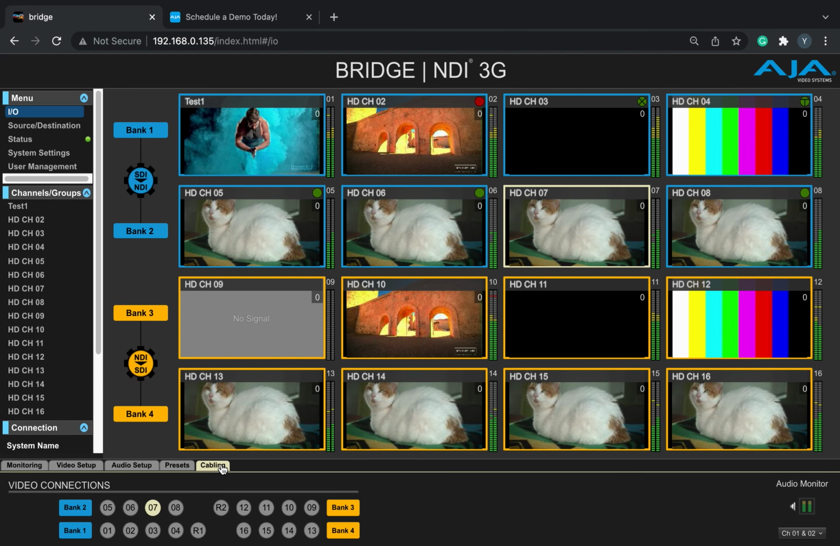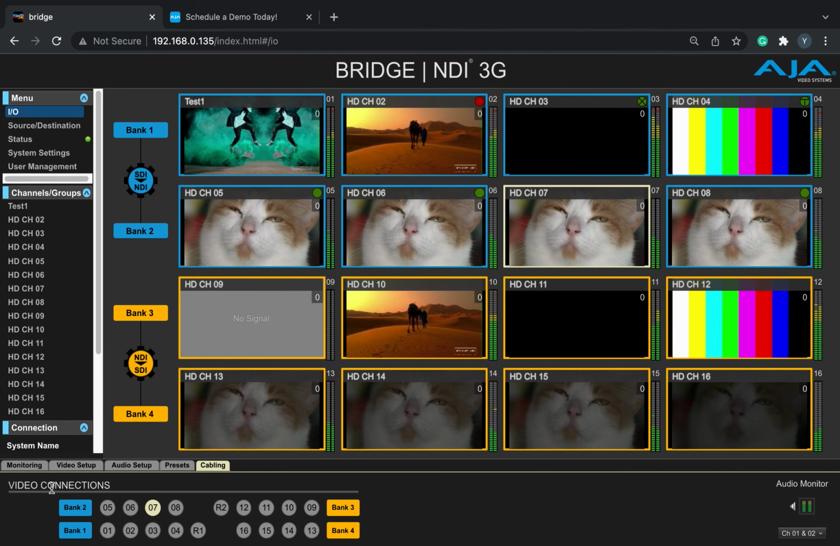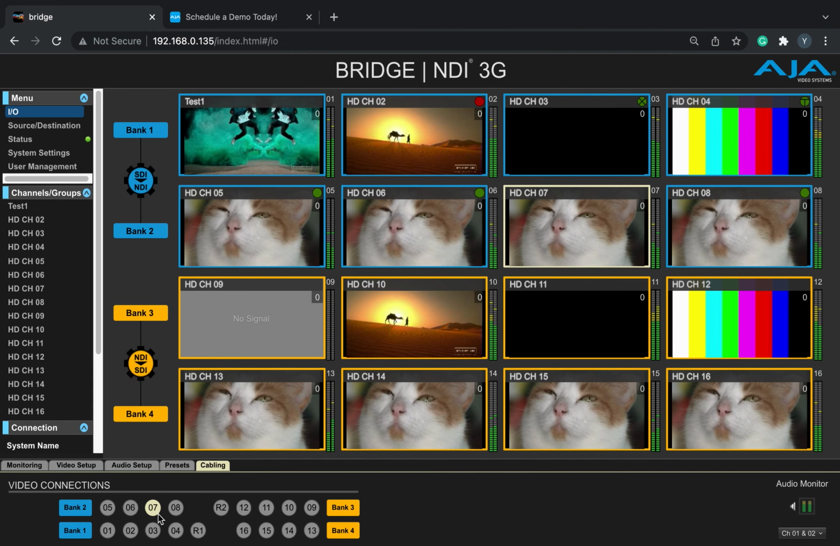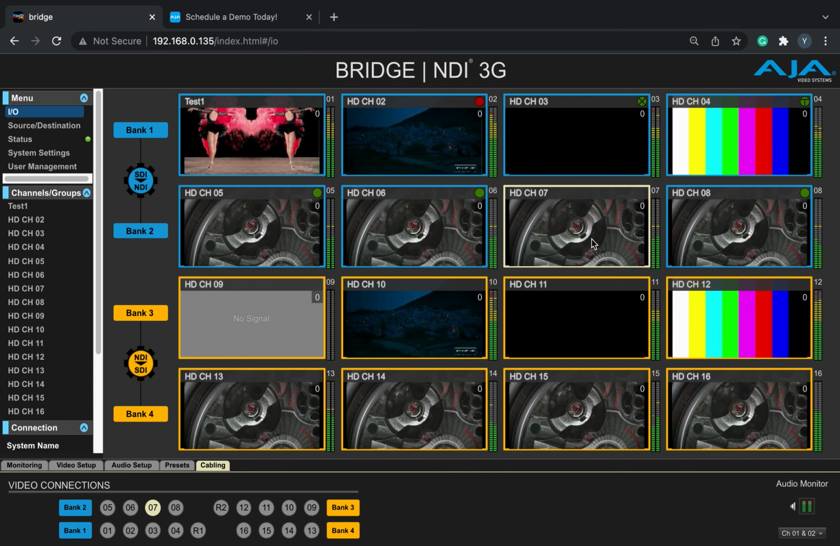Under the cabling tab, this shows the SDI ports position on the rear panel of the product. We can see that the connection 7 is highlighted. It's just because I've selected this channel 7 earlier.